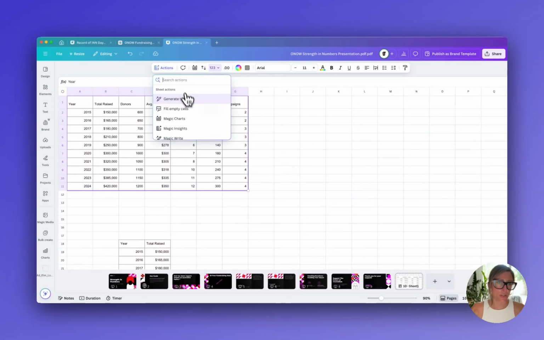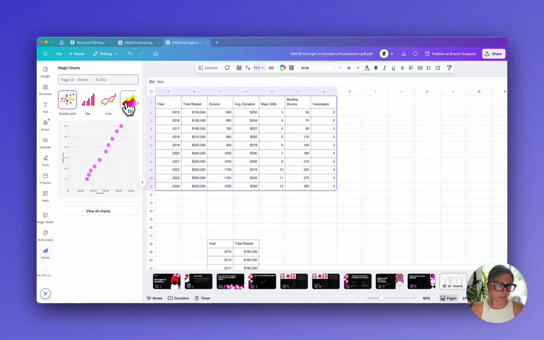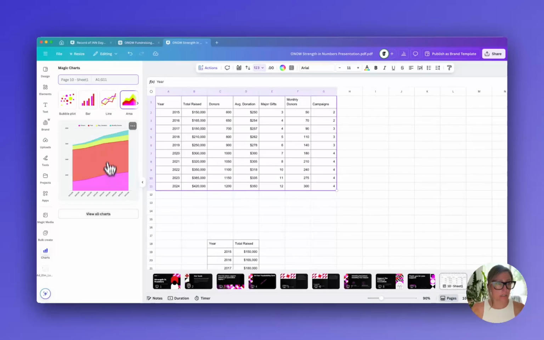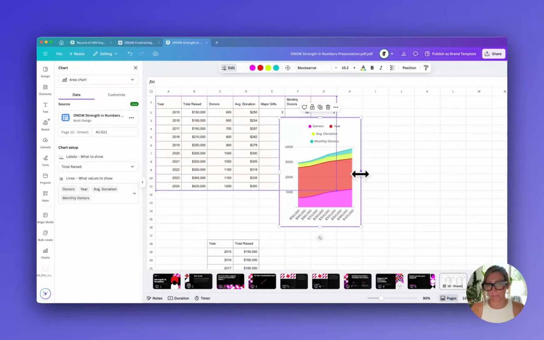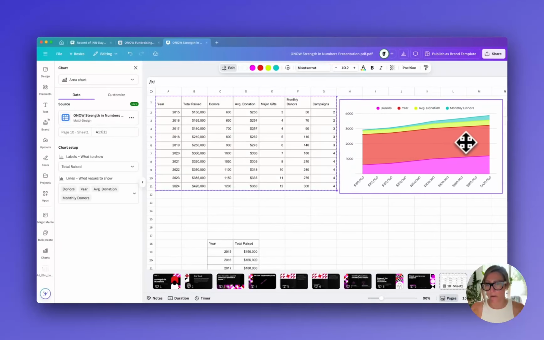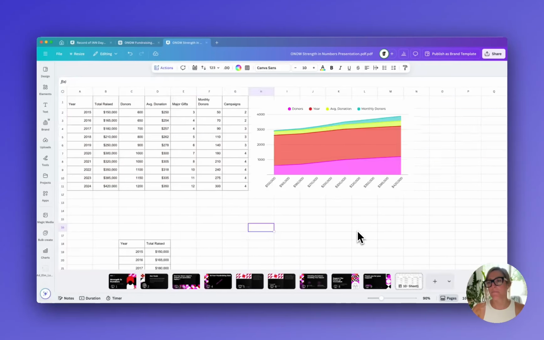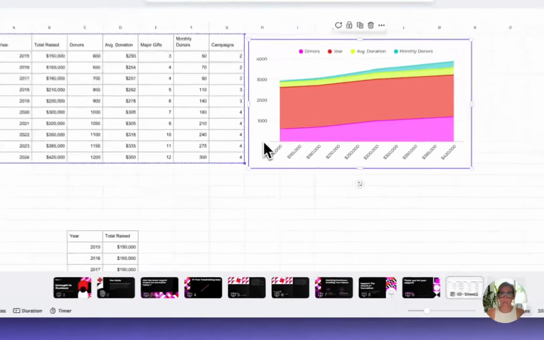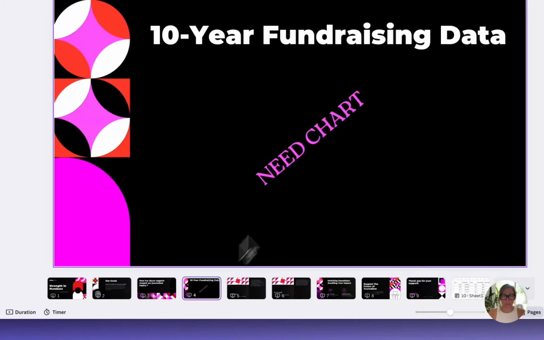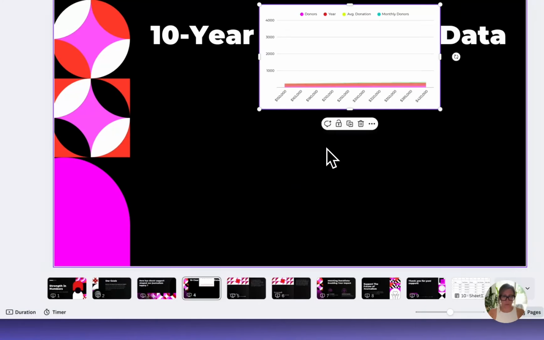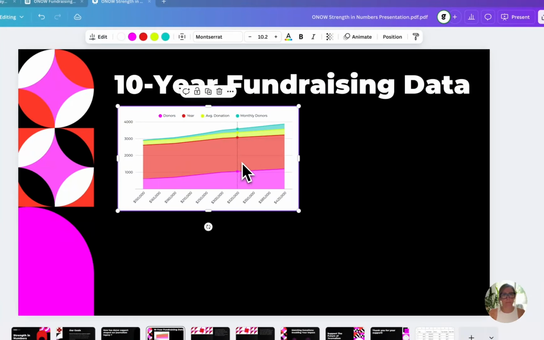We're going to go to magic charts. We're going to go for an area chart. And this is what we want. So now we've got it in all of our proper colors. We can see our colors populated in. And we've got a chart here next to all of our data. And this is the one I want to use in my presentation. So it's nice because we can toggle back and forth until we're ready. And once we're ready, we can copy this chart onto our slide.